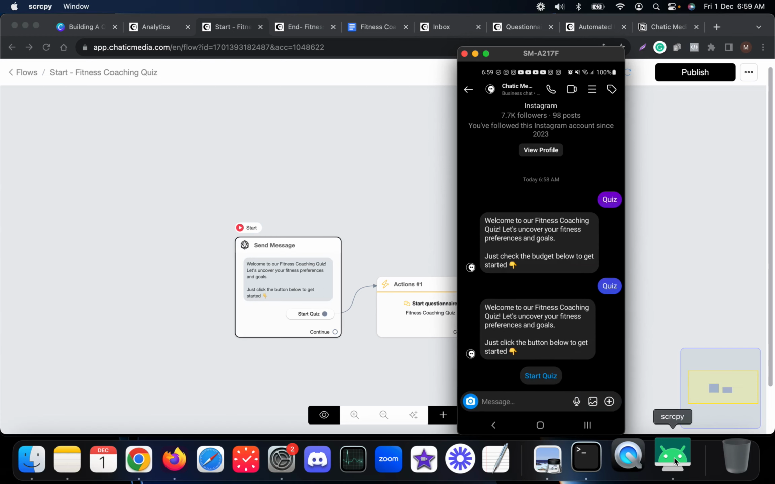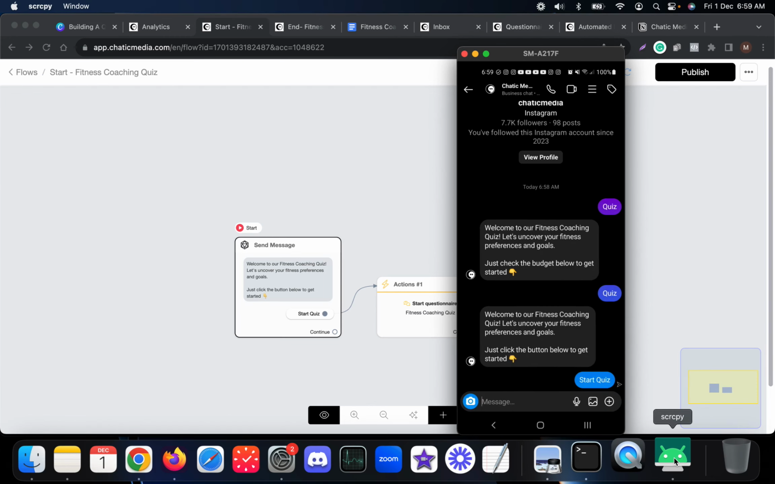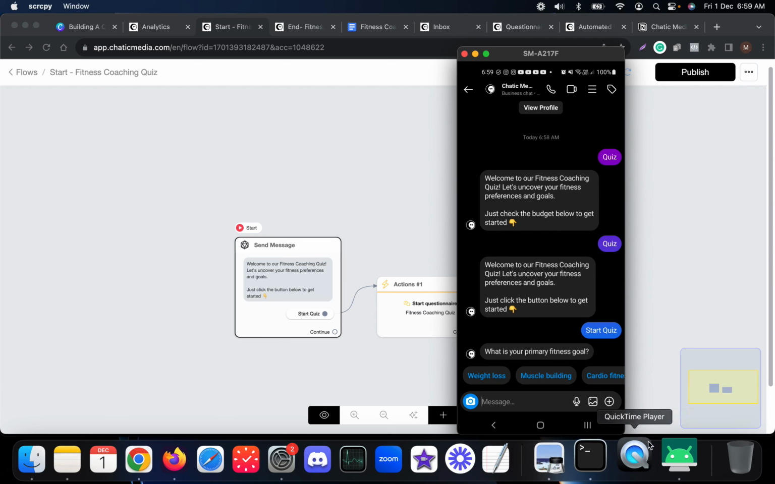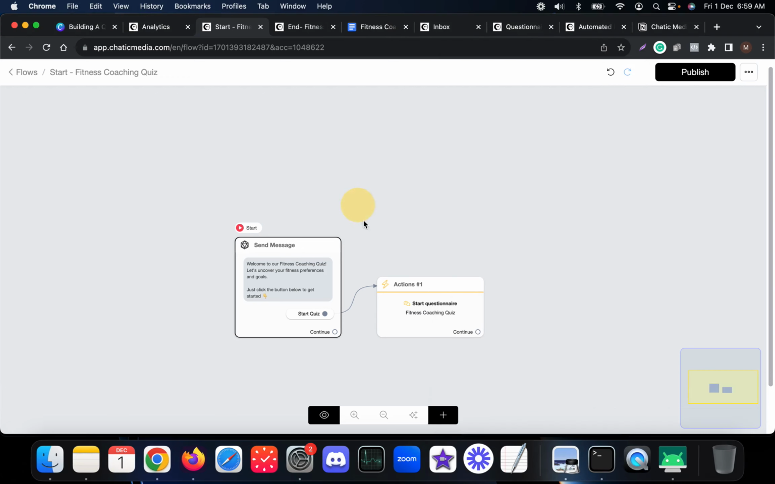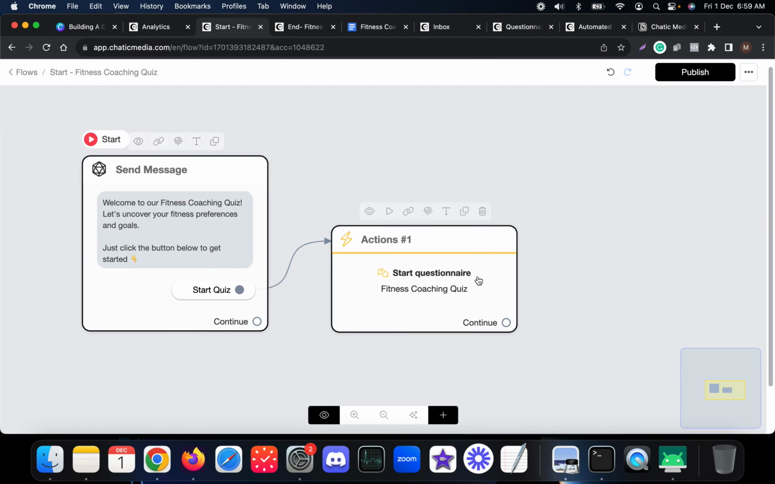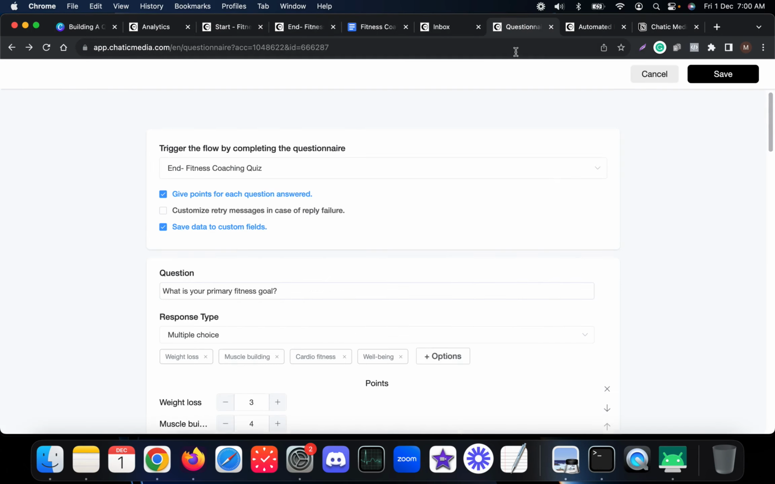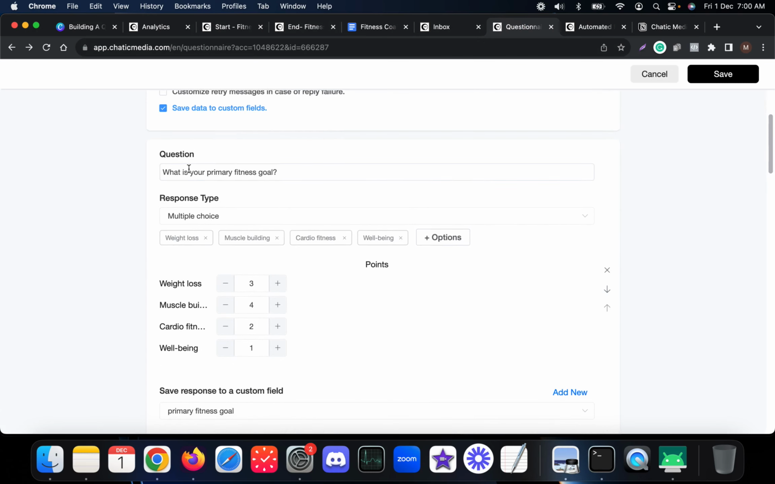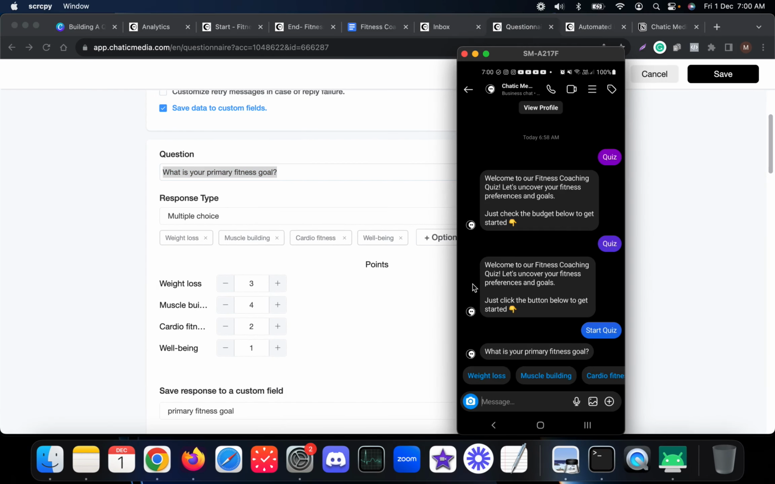And as you see here, it sent us the correct wording this time. Let me start the quiz. It should ask the questions one by one. It first asks for the primary fitness goals. When someone taps this button, start quiz, it goes to the quiz. Here we have this fitness quiz, primary fitness goals, and based on the points it will help us. So let me choose weight loss over here.